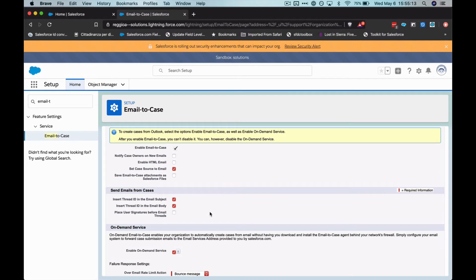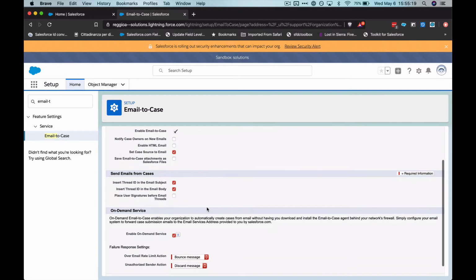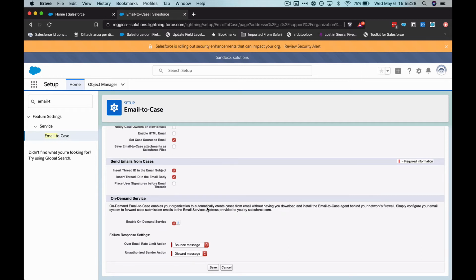A couple other boxes you should check off are inserting the thread ID into the email subject and the email body. Salesforce does recommend that so that replies have a higher chance of actually making it back into Salesforce. And then make sure you check off the on-demand service, and that'll let you receive those inbound replies without having to download the email to case agent, which I guess formerly was necessary, but simply by checking that off, it kind of takes care of it for you.